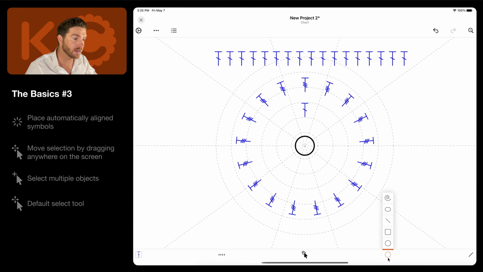This is for creating additional guides, so you can create extra guides if you want to. This is for placing objects. You can choose to place an image. So for instance, if you want to recreate an existing design, you can place it as an image onto your chart and then recreate it by reducing the opacity, for instance, and then placing symbols on top of it. This is for placing text and shapes onto your chart.